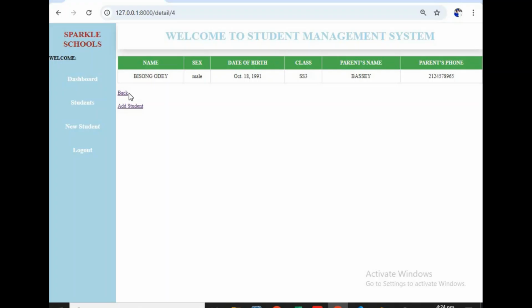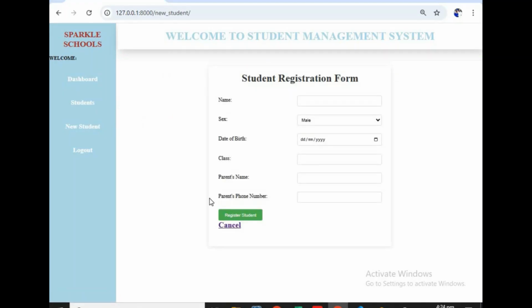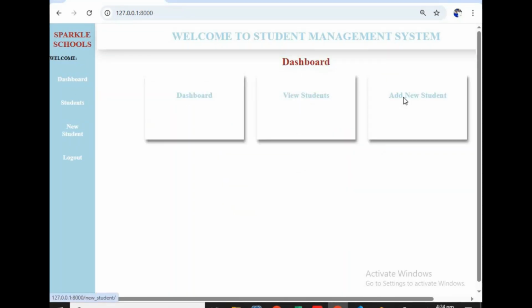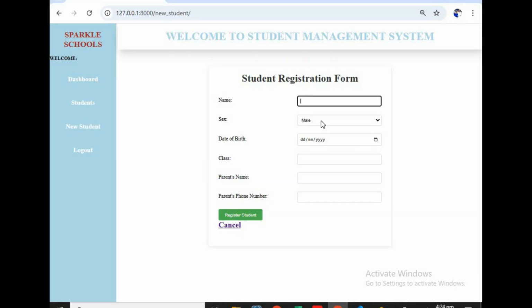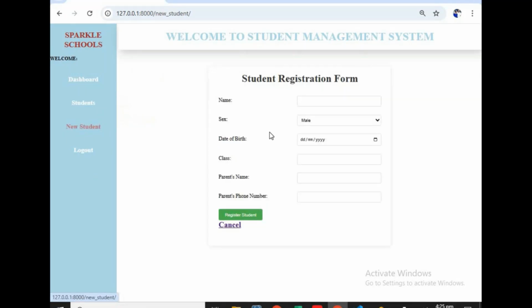I can go back here, it brings me back, or I can go ahead and add new. I can either add and register or cancel. I can still come here and say add student. This form will appear and I'm going to add all this. I can either register or cancel. Okay, I can cancel. And here I can also see my new students.